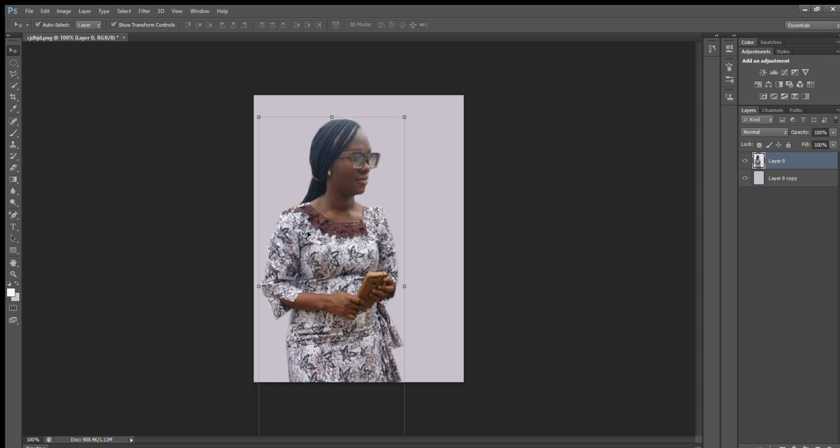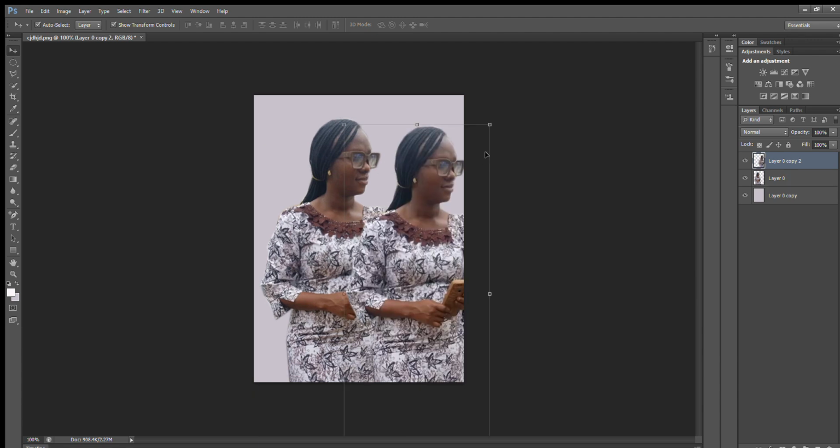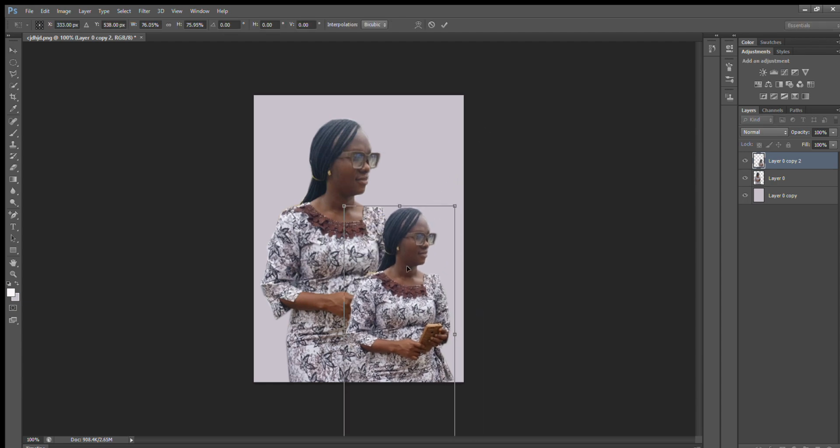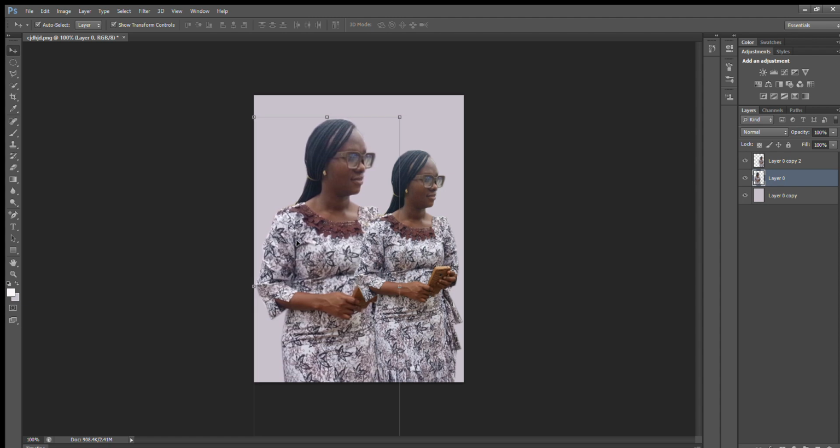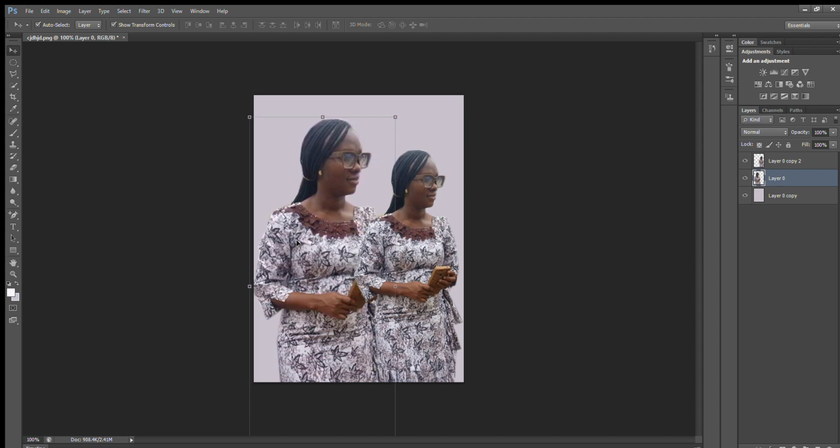Let me duplicate this one again. Duplicate it again. I want to do something on it. So reduce this. Reduce this. Come back here. I want to shift this one back. Move this one back. Okay. You see this one now. Let me come to my edit to let it be facing the other one. To be facing the other one.